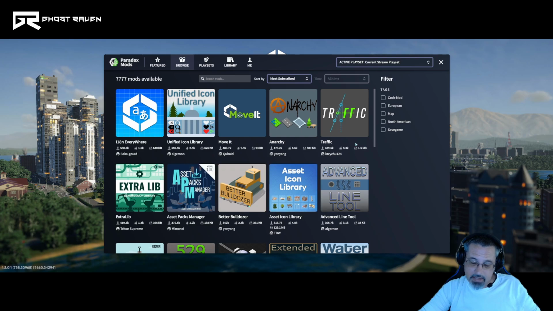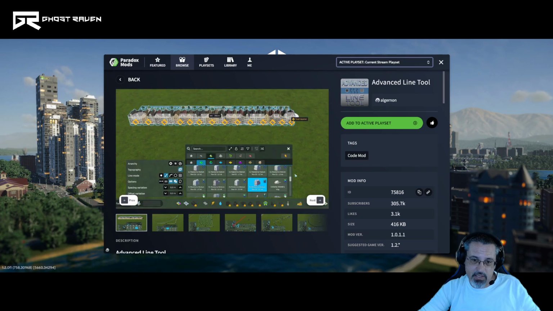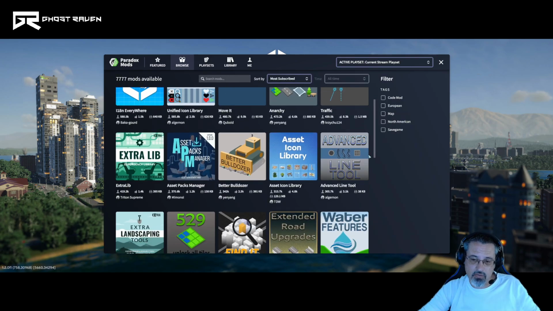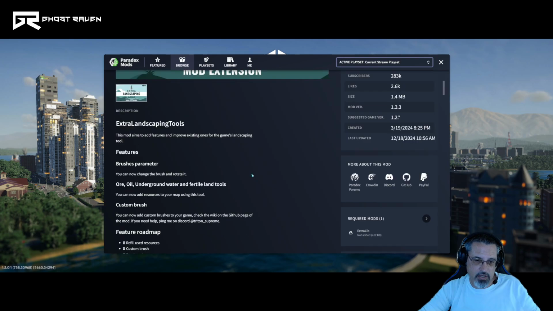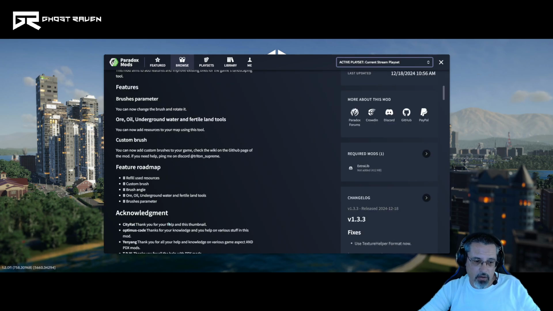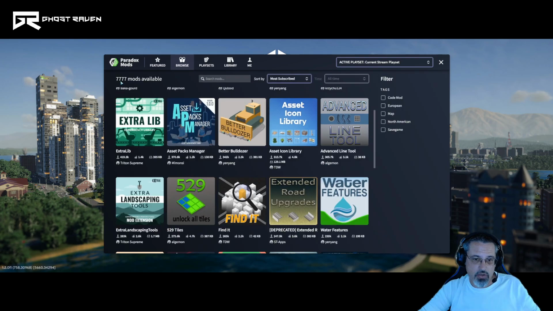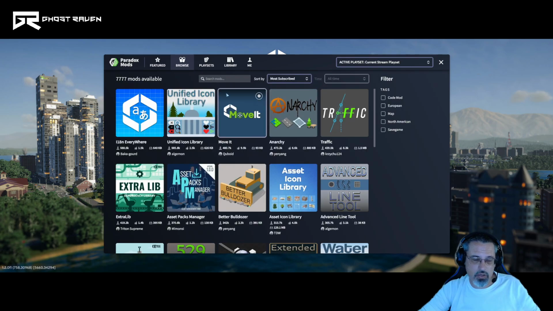There are amazing mods as well that change a lot of the games. Originally I was using mods like the advanced line tool that's now part of the vanilla game. This is a little bit more advanced than the one in the game at the moment, but this allows you to place buildings, trees, anything you want in lines, in rows, in curvatures, in circles. Extra landscaping tools I used to use allow you to put fertile land into the ground. So there are some really, really nice and useful mods.